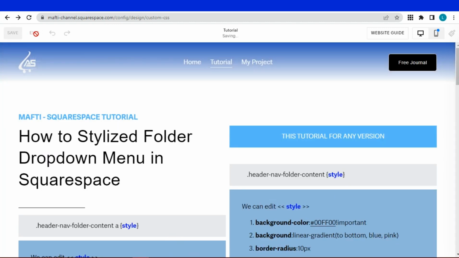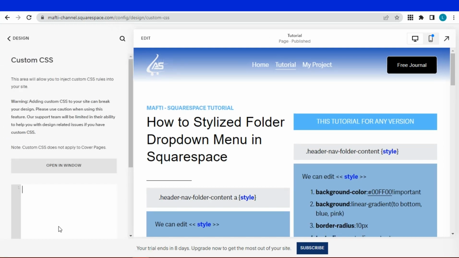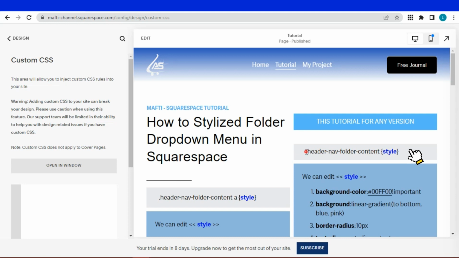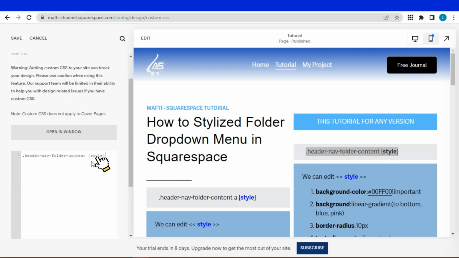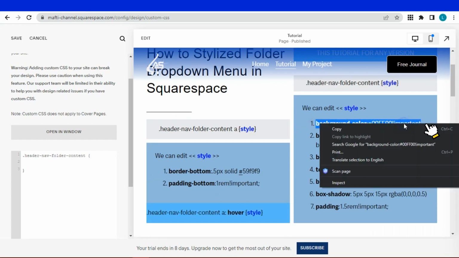Okay, let's try custom CSS. First we need to go to the design page. Select Custom CSS. First, we will try to edit the whole folder box. Copy and paste the CSS code. In the style section, enter the available styles. Copy and paste the background color style.